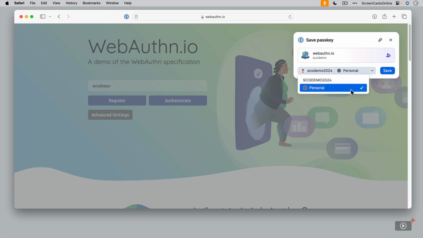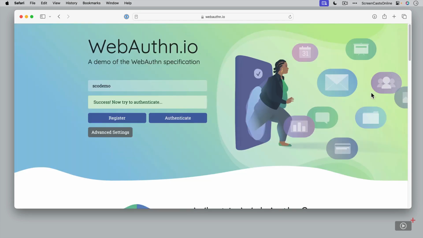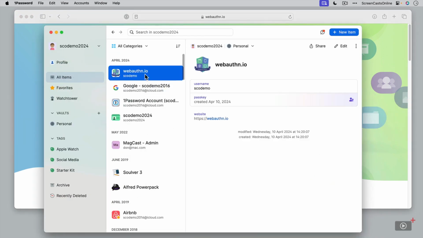Now, I could go down here. If I have multiple vaults, I could change the vault I wanted to put it in, but we'll just put it in my personal vault for now. You'll see this symbol here indicates that this is a passkey, and I'll just go ahead and say save. Now, if I just go across to 1Password, let's just have a quick look at that first. So there we go. There is my new record here. And you can see that is my username and this is my passkey.